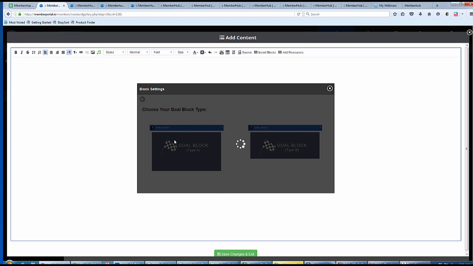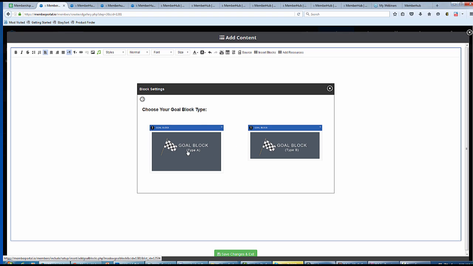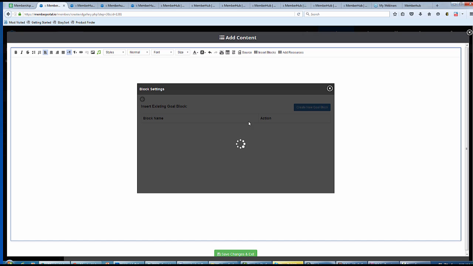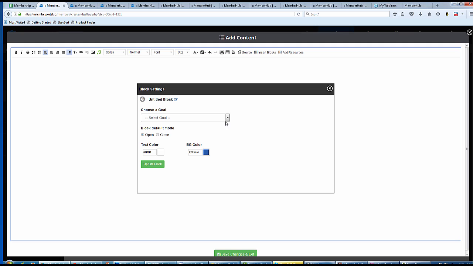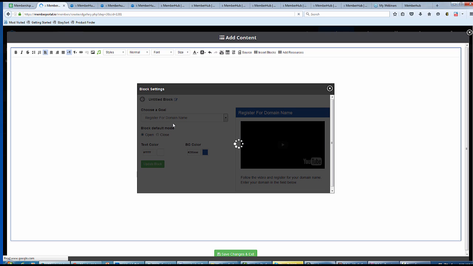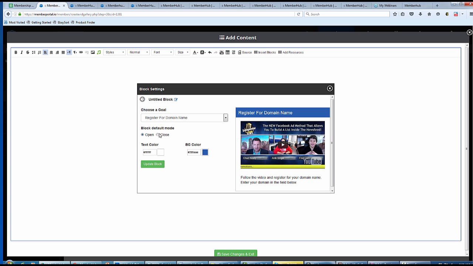So we're going to choose our goal type. We have 2 different types. I'm going to choose goal type A. And we're going to click on Create New Block. Now, this is very easy. There's nothing for you to configure. We just want to know which goal are you using with this block. So I'm going to go ahead and say this goal right here that we just created a minute ago inside of our gamification. We're going to leave the status to open.